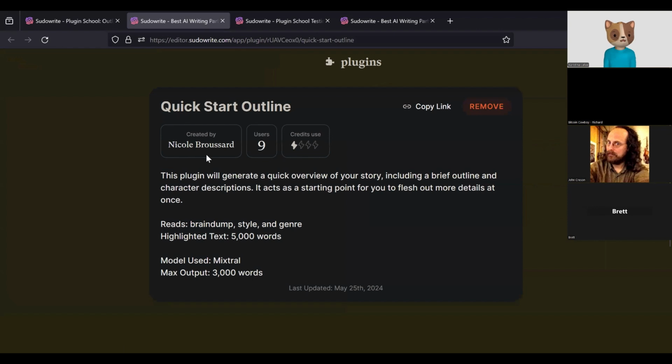This one was created by Nicole Broussard, our head ambassador for Sudowrite. It's not used by many people right now. It is minimal credit usage because it uses Mixtral. This plugin will generate a quick overview of your story, including a brief outline and character descriptions. It acts as a starting point for you to flesh out more details at once. It reads your brain dump, style, and genre. You can highlight up to 5,000 words of text, and it will output up to 3,000 words.